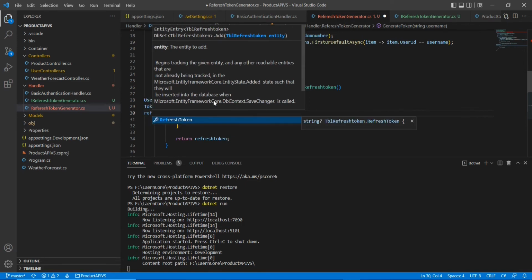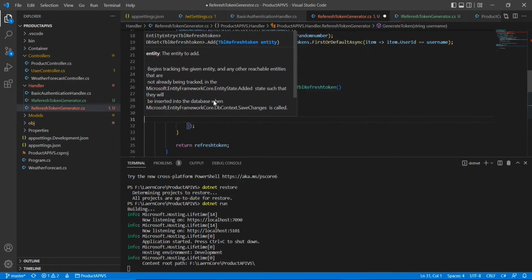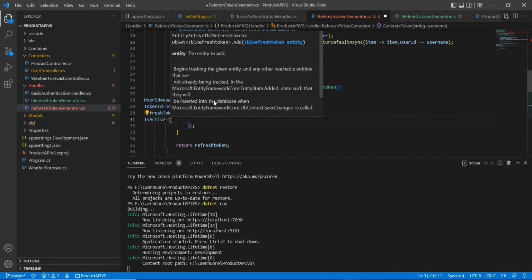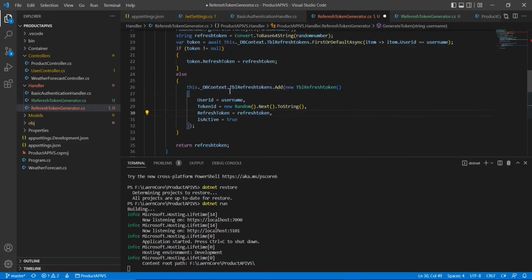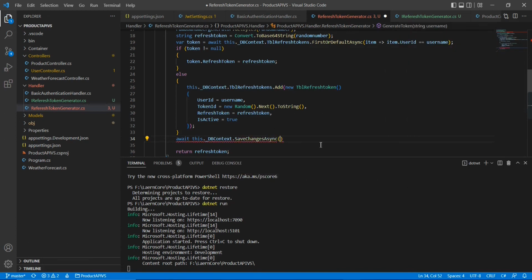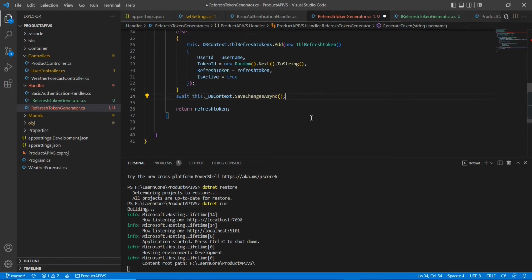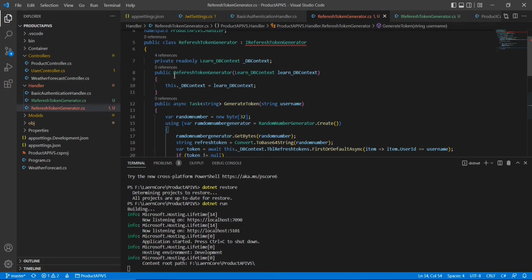Okay, great. The next one is refresh token. So again, we created the same refresh token. And the final one is active field. By default, I'm going to give it true. So once we have done these activities, we have to do the save changes. So await this dot underscore database context dot save changes async. Okay, great. We have completed our logic in our refresh token generator.